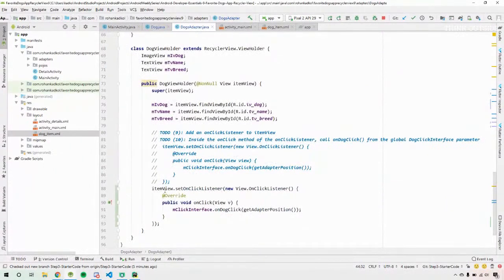What we do is whenever the item is clicked, the view is clicked, we call that method by passing in the position. Now, why do we need to pass position? So we know exactly which dog was clicked. So get adapter position gives us that. You can uncomment these lines out.